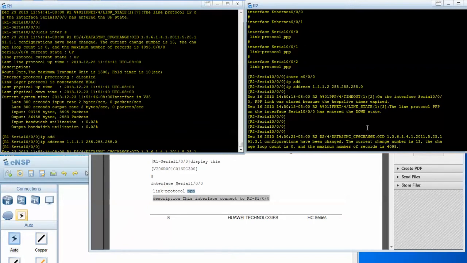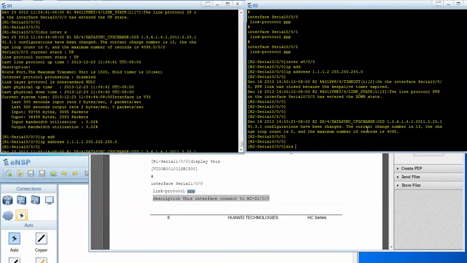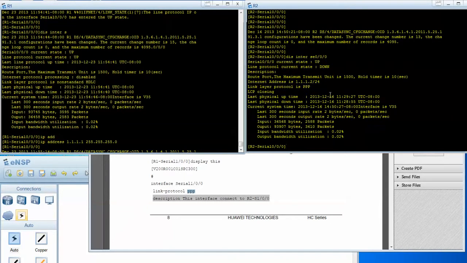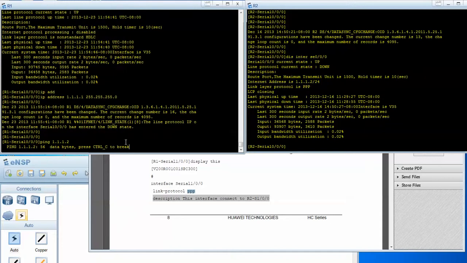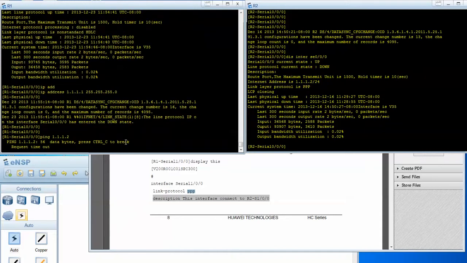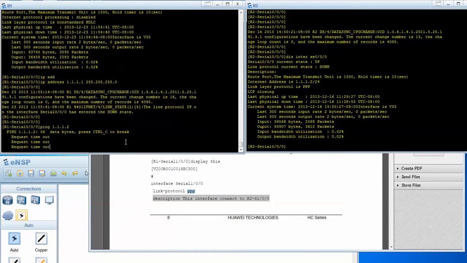You see, it has entered the down state, which means this one is PPP, but here we have HDLC. So from the layer 2 perspective, they cannot talk to each other, even if the IP addresses are correct. They matched. So when you ping 1.1.1.2, you shouldn't be able to ping. So the ping timeout.